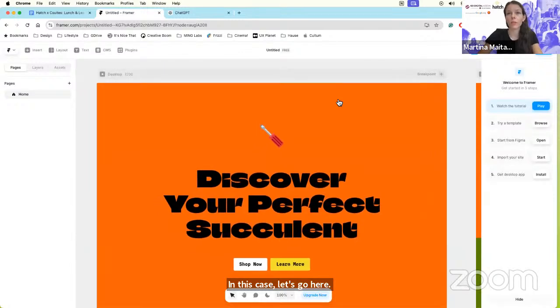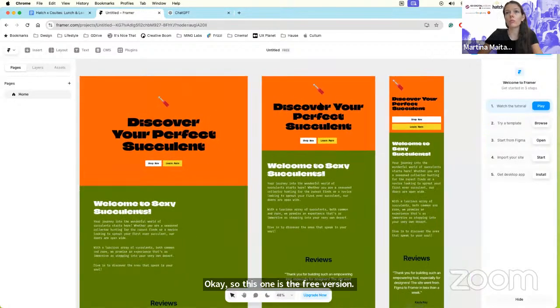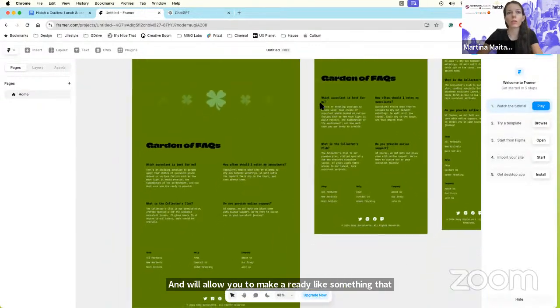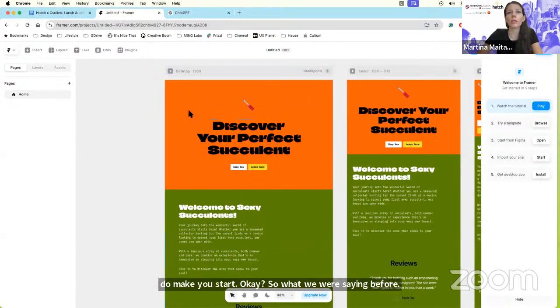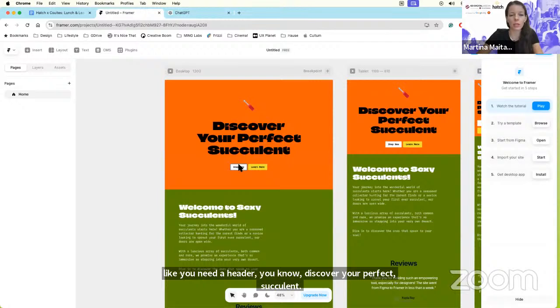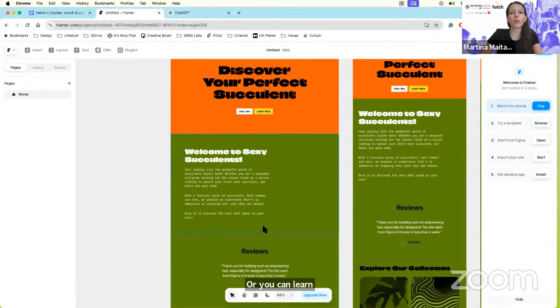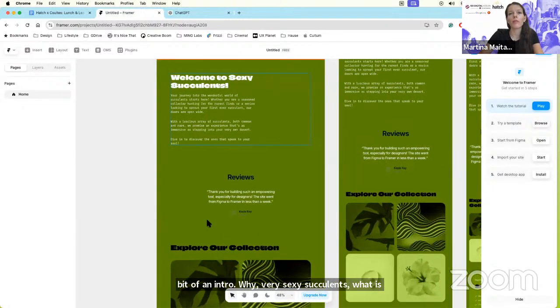Okay. So this one is the free version, and will allow you to make something that is good looking enough to make you start. So what we were saying before, you need a header: discover your perfect succulent. You can shop immediately because you are an experienced gardener, collector, or you can learn more. You go down and you have a bit of an intro on why there are sexy succulents, what this shop is about, what this page is about. You have a bit of a review.